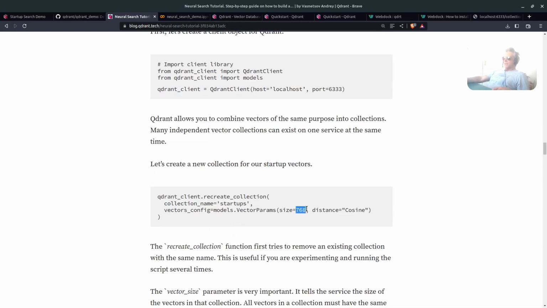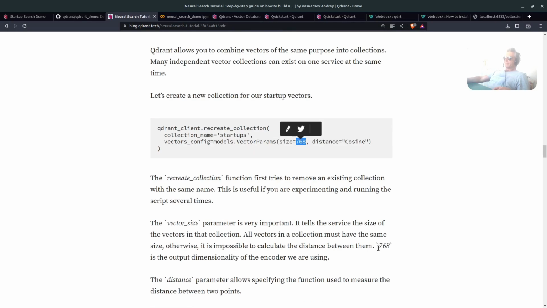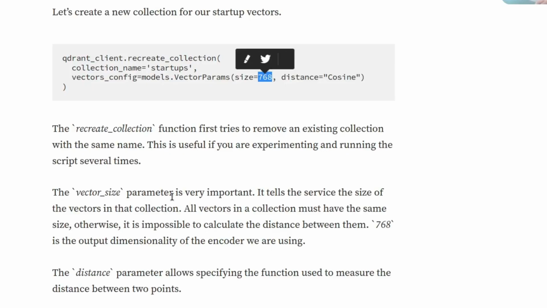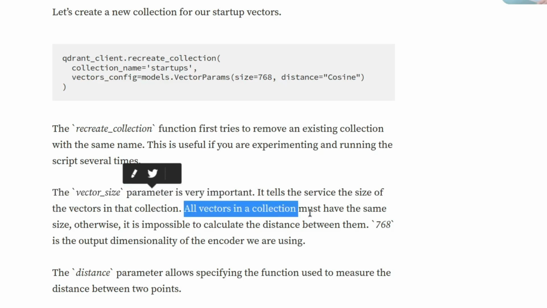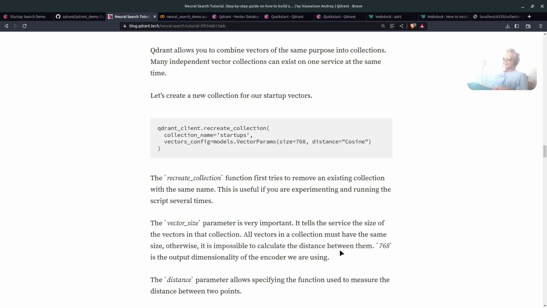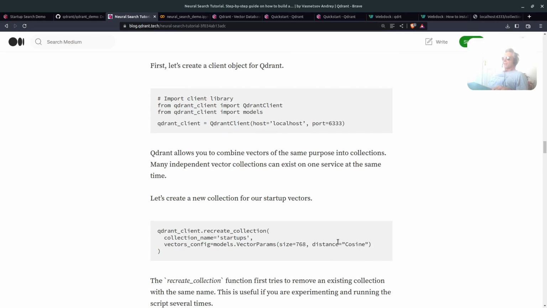That's the other thing. Yeah, the 768. So the 768 in this article, let's just read this. The vector size parameter is very important. It tells the service the size of the vectors in that collection. All vectors in a collection must have the same size. Otherwise, it's impossible to calculate the distance between them. 768 is the output dimensionality of the encoder we are using. Ah, okay, so it varies on the encoder. Am I using a different encoder then?